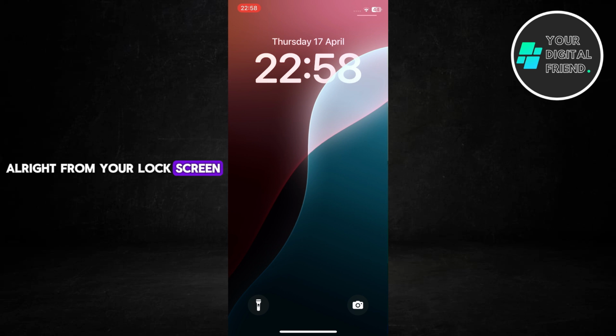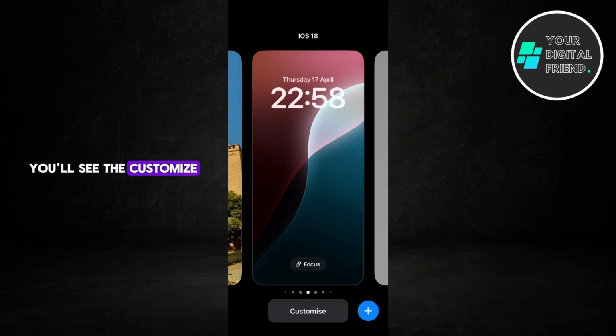All right, from your lock screen, simply long press anywhere on the screen for a few seconds. You'll see the Customize option at the bottom. Go ahead and tap on it.